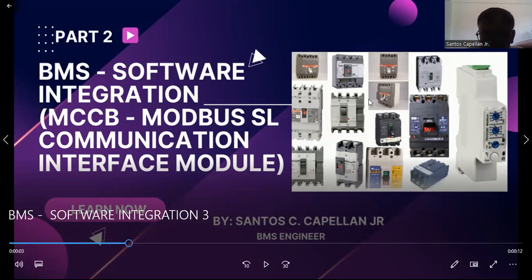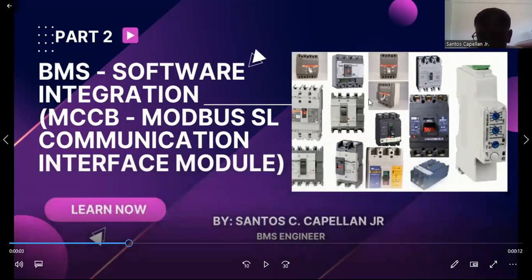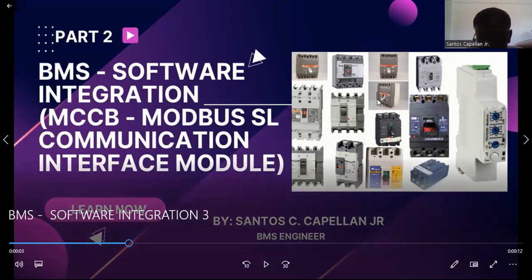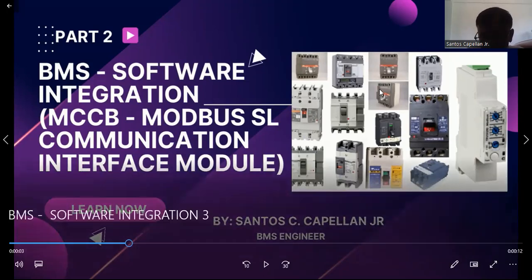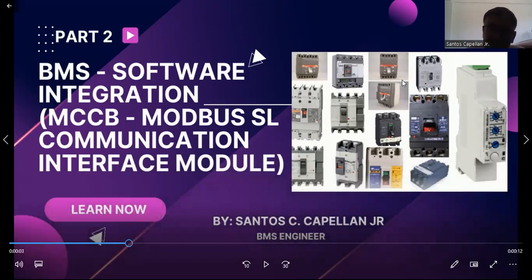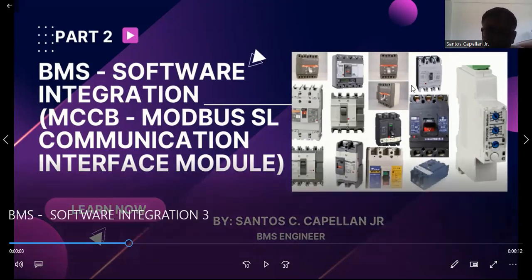In a project, especially if it's a big project, you might have several motor control centers. Then in a motor control center, there will be an MCCB or main MCCB. So maybe in a project, you will be asked under the electrical specification in the low current section, and you will find there a BMS requirement to monitor the real-time values in a specific MCCB. So that is our scope for today's tutorial.